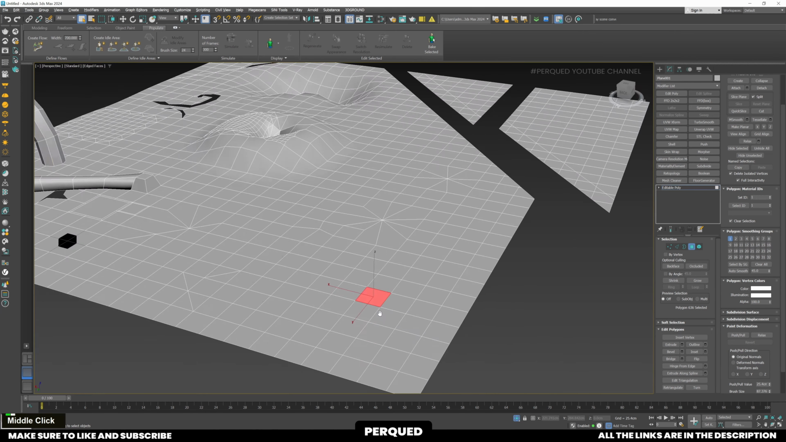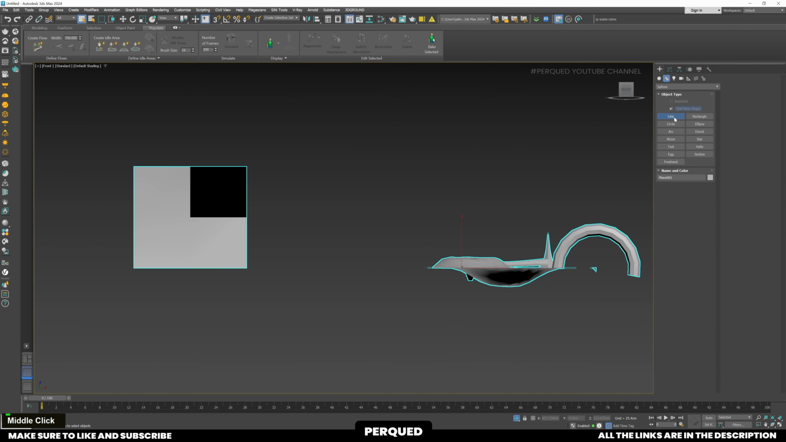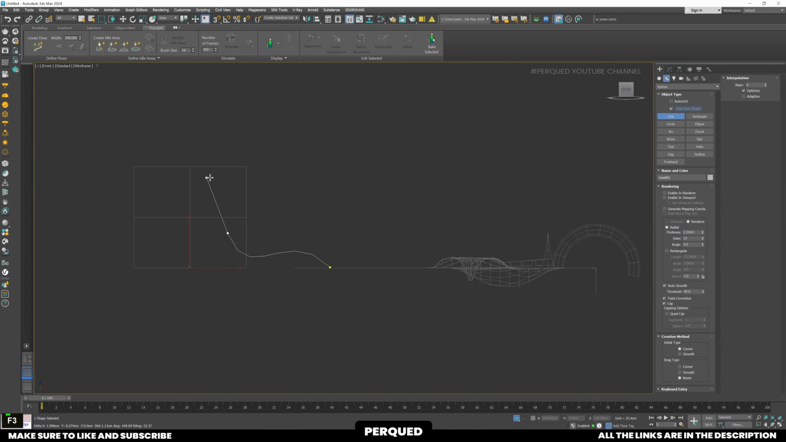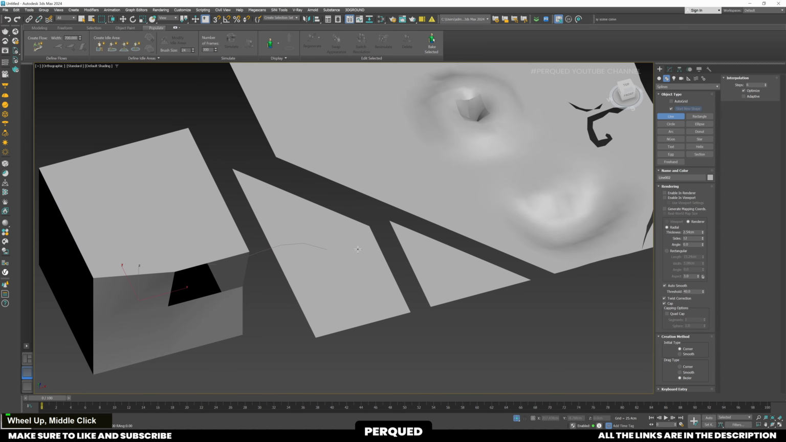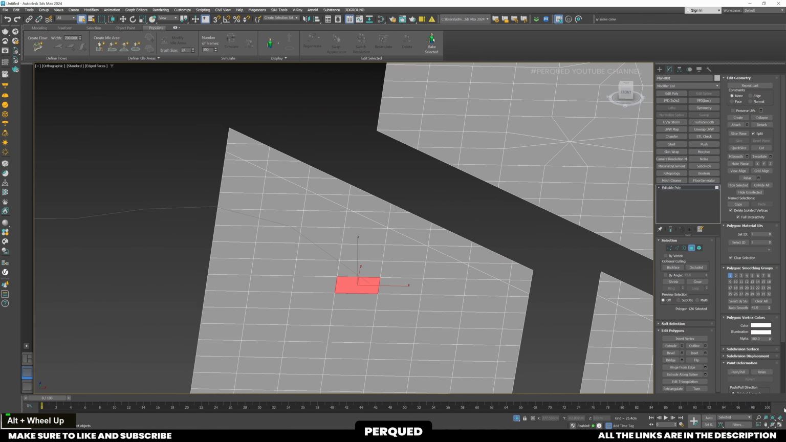Next, we have Extrude along Spline, which does exactly as the name suggests. Let's create a spline first. Select the polygon and select the spline in the Extrude along Spline setting, and it'll create an extrude along this spline.